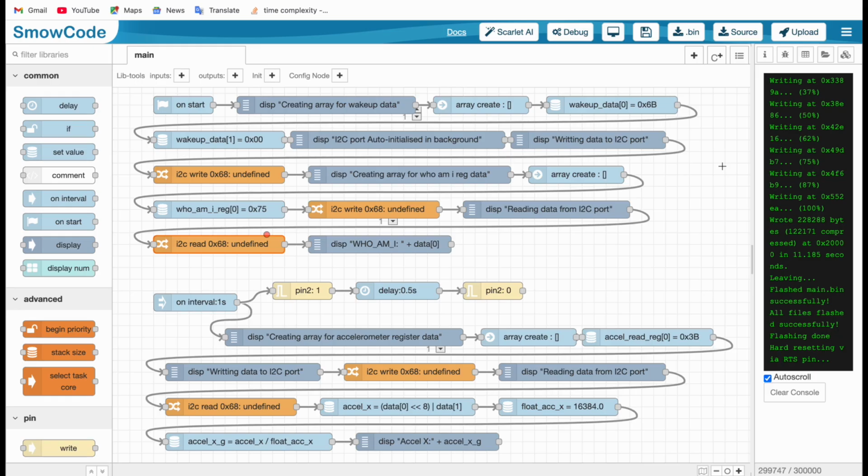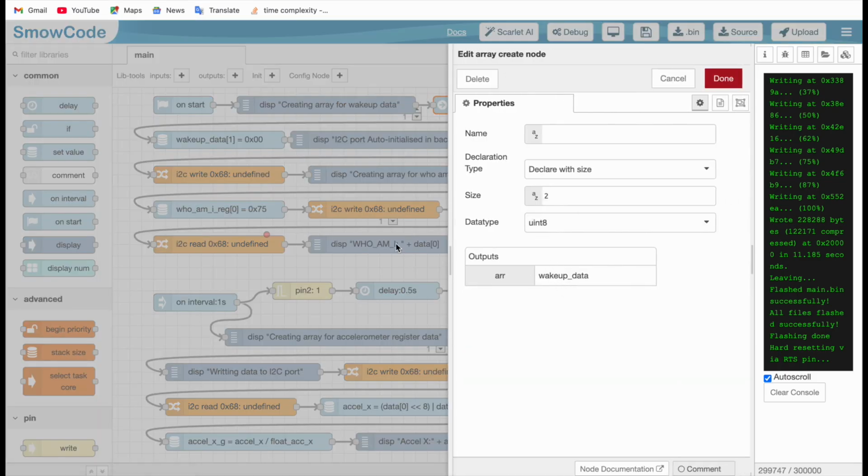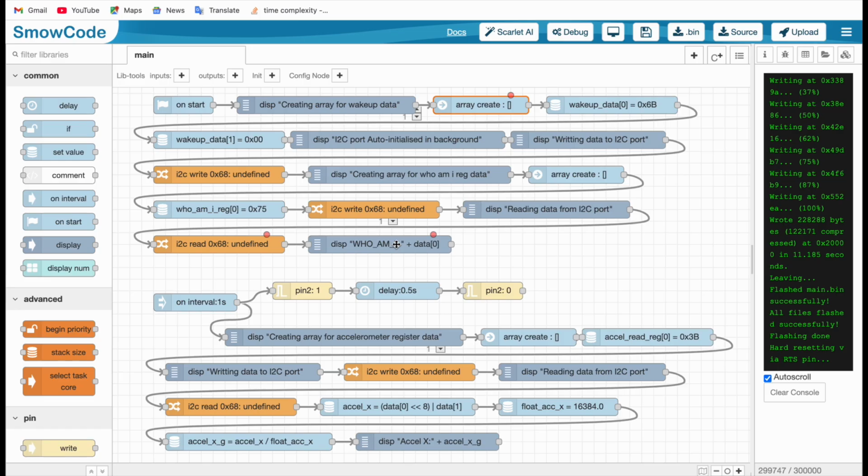To start off with, we have the on start node at the start, and then we have the display node which says creating array for wake up data. Then we create an empty array and name it wake up data. As you can see, the output is wake up underscore data. Then we have our first element of the array, which adds register address 0x6b to the array, which is the power management register. And the second value in the array is 0x00 to wake up the sensor, which is the disabled sleep mode value.